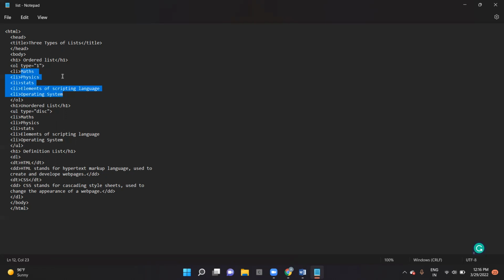By default, an ordered list has numbers as the default value. If you don't give the type, the type is the attribute that will be used for the ordered list.